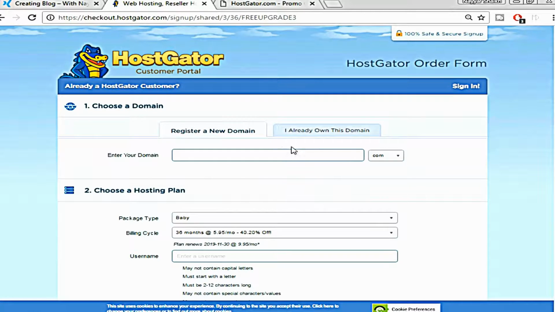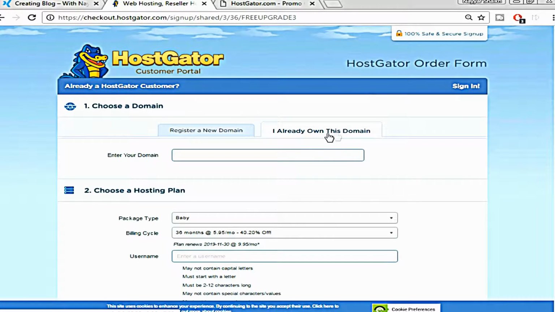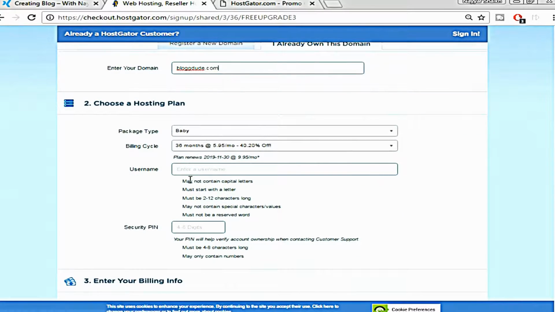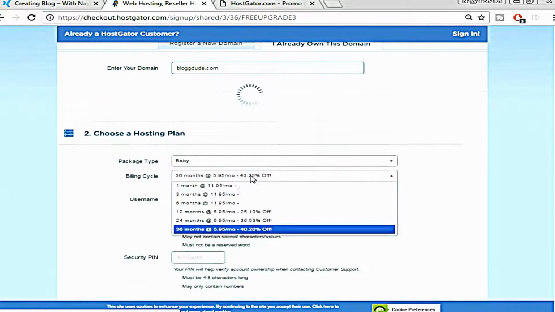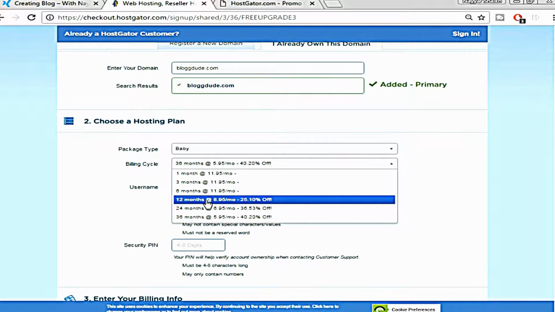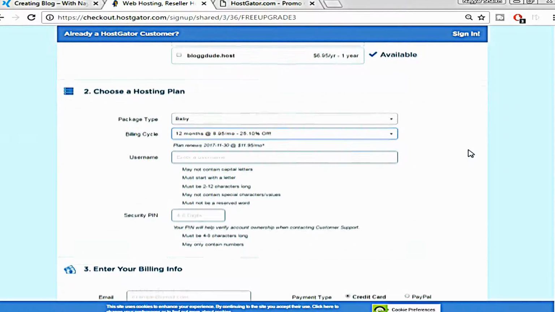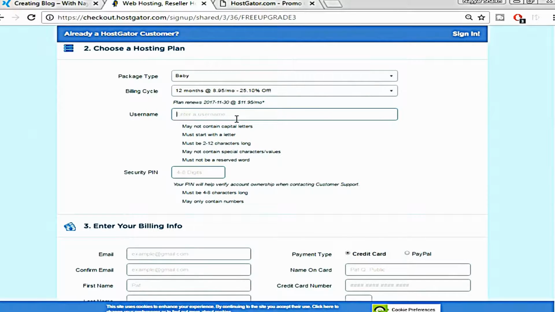Okay, at the top we have to enter our domain name. If you already own a domain name, then click on I already own this domain and put in your domain name. So because I already own the domain name, I'm putting my domain name over here, blogdude.com. Then as you can see, we have already selected the baby plan. Now you have to select the billing cycle, 36 months or whatever you want. I personally prefer to go with 12 months, so click on 12 months and select any username of your choice. It can be anything you want.